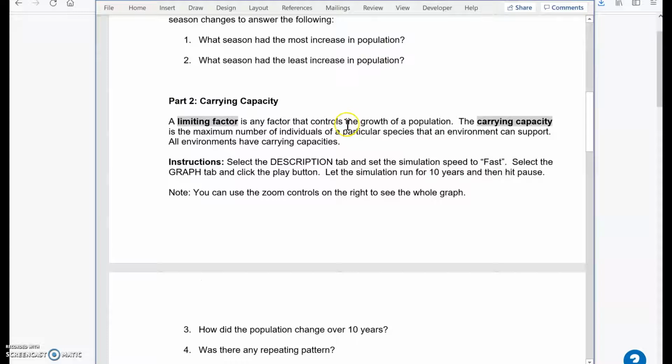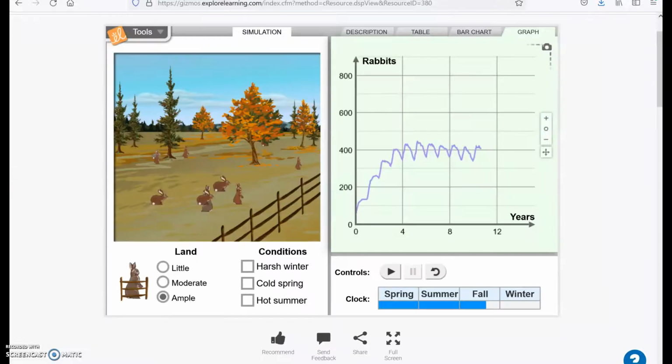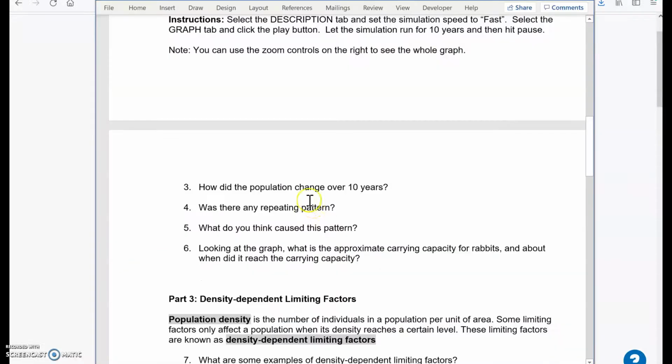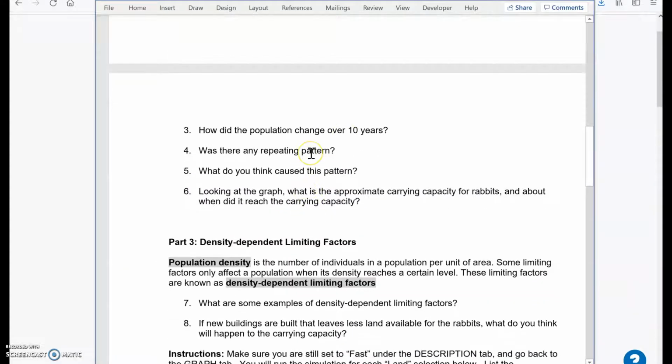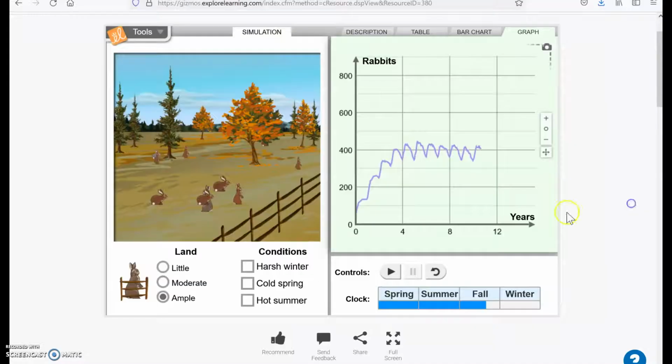Okay, so as far as the questions, how did the population change over the 10 years? Was it steady? Did it increase? Did it taper off at any points? Are there any repeating patterns? Like, was there always a certain season where it increased? Things like that. And then what do you think caused that pattern? And then looking at the graph, what do you think is the approximate carrying capacity for the rabbits?